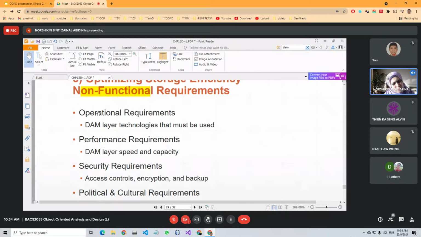Okay, for the first one, operational requirement, DAM. DAM stands for data access and manipulation. We will see this term in the next slide. DAM, data access management layer: what technology must be used, and what approach do we need to use? Second, performance requirements: DAM layer, speed, and capacity.